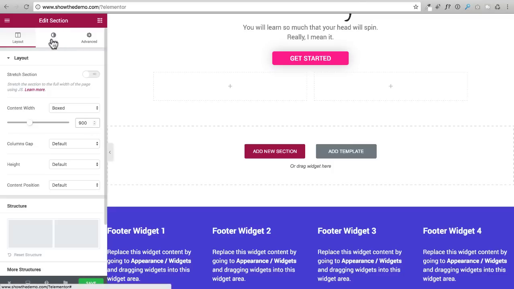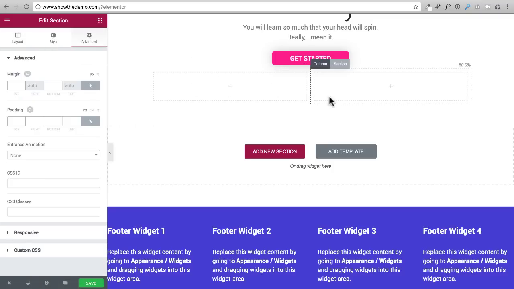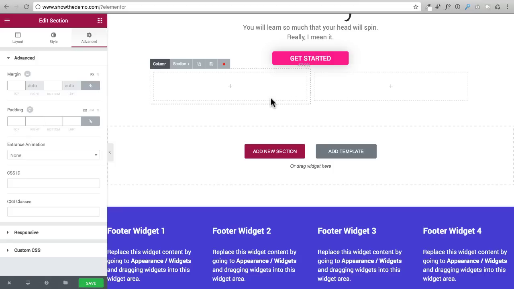Now, before I put the image in the background and manipulate that, I first want to go to the Advanced tab to add my spacing, because I don't have anything in these columns. If I don't add some spacing in there and I try to add the background image, I'm not going to really be able to see it the way that I want to see it. So what I want to do is add some padding.